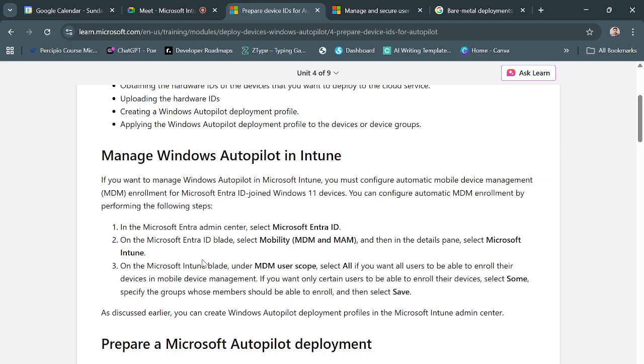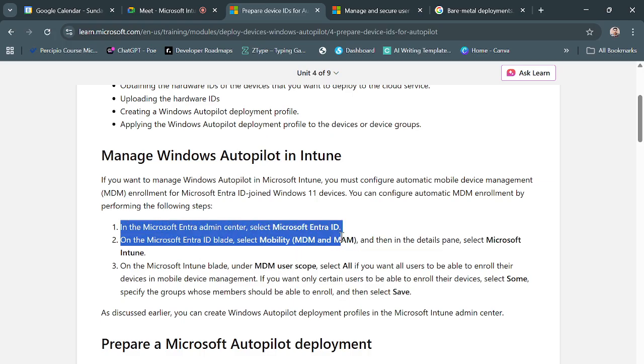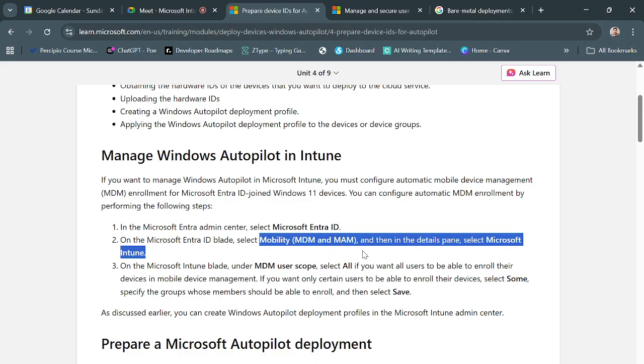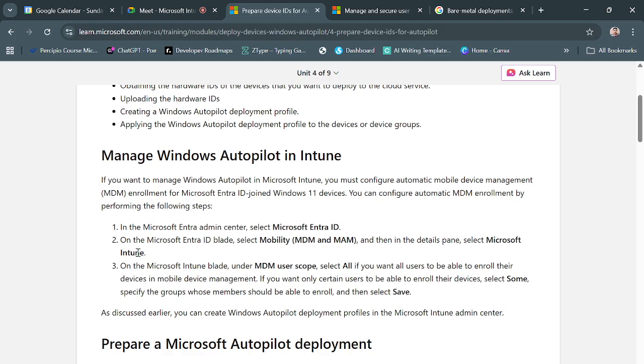So before doing this, it is also important to allow MDM and MAM services for Intune so that all the devices which are getting enrolled with the autopilot can be visible in Intune. And the MDM user scope should be allowed to all, or you can specifically allow it to a particular set of users.